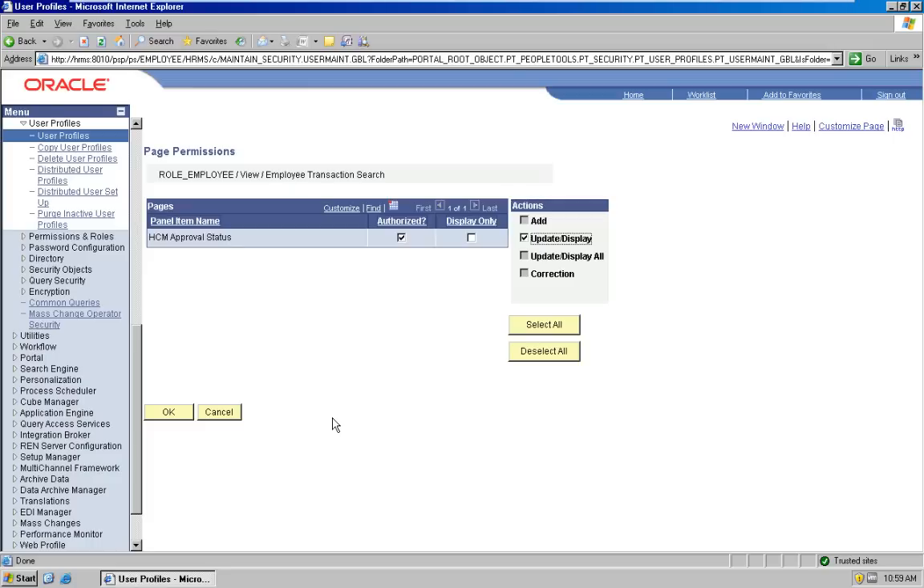Now, if I make it display only, then the user will be able to browse to that page, but will not be able to modify the content. The entire content will be in display only format. So this is how we define this.